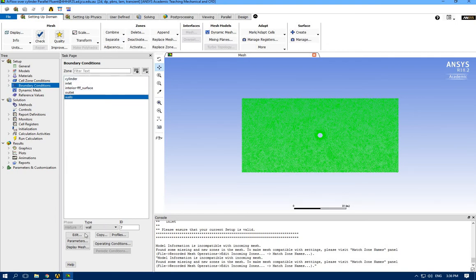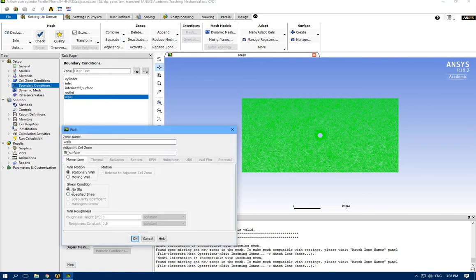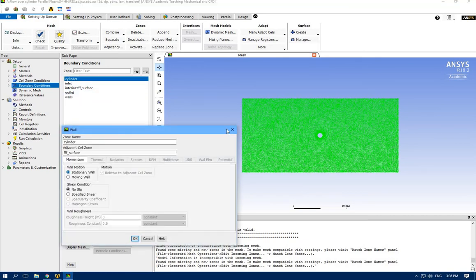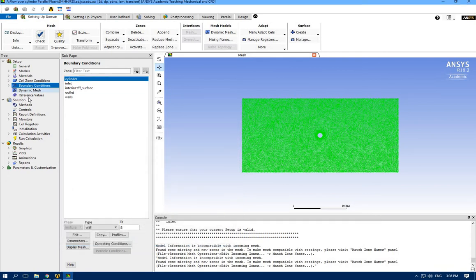For the wall, ANSYS already has a wall option, and we like that one. We are going to use it. So it is going to have no slip condition and stationary wall. So we want that one. What about cylinder? Again, it's wall, so no slip condition and stationary wall, which is very good.